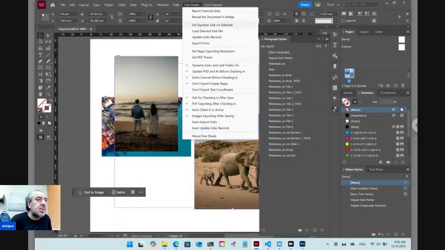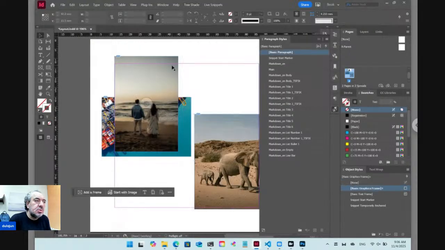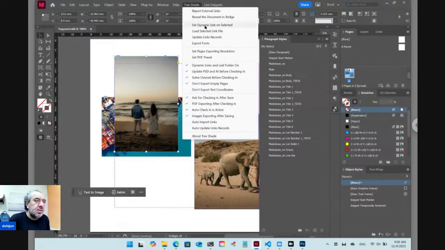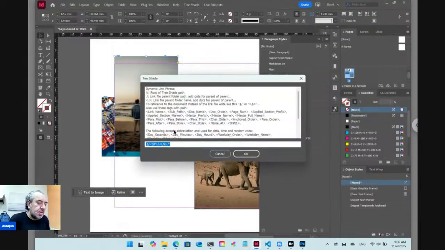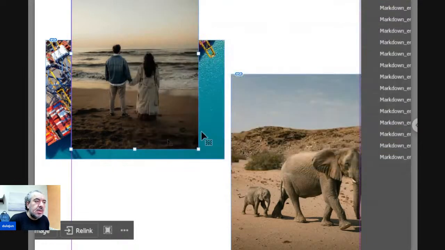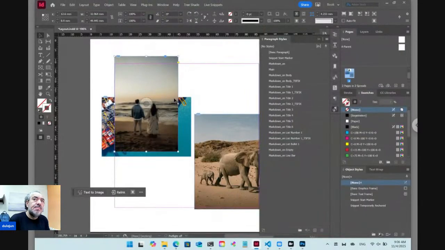The third command, set dynamic link on selected. This is an important command, and it works on the selected link. So you need to select a link, then execute. If you select it at first, it will have a default phrase. If you click OK, now the link will have a relative path to the document.